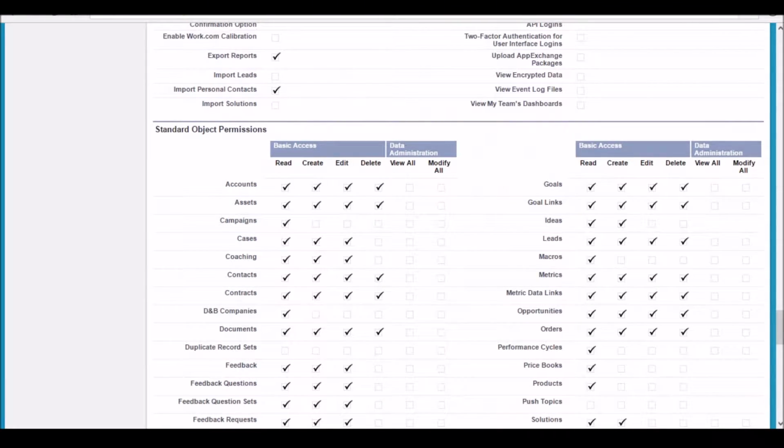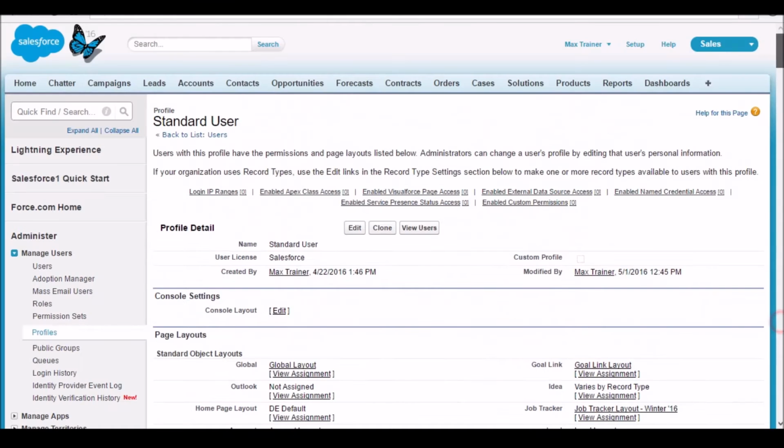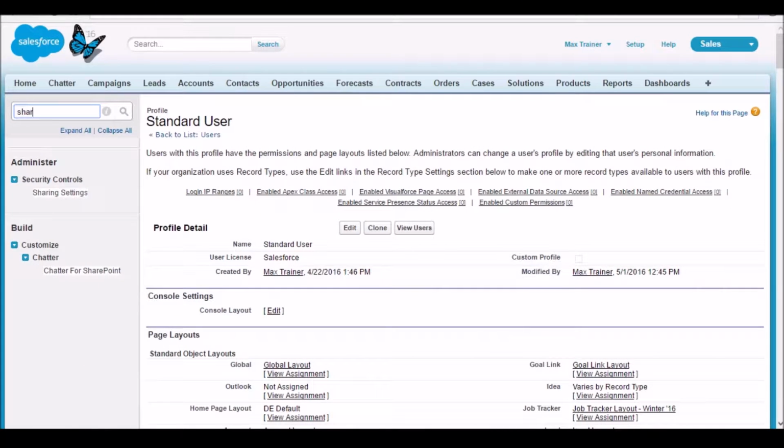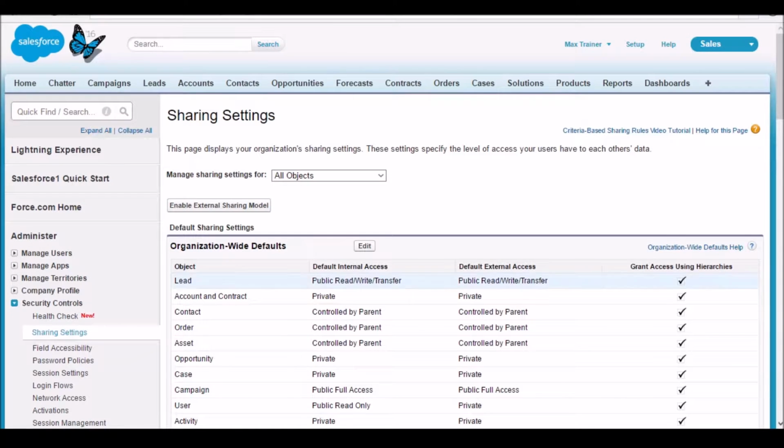Now here we are at the Accounts permissions, and we notice that this profile does have the ability to read, create, edit, and delete records on this object. However, this doesn't explain what just happened. So let's hop over to the organization-wide defaults. To do that, type in sharing. And what you'll notice immediately is that accounts and contracts are set to private.